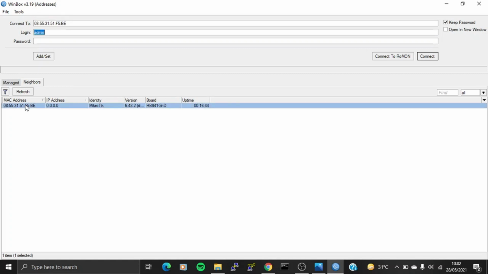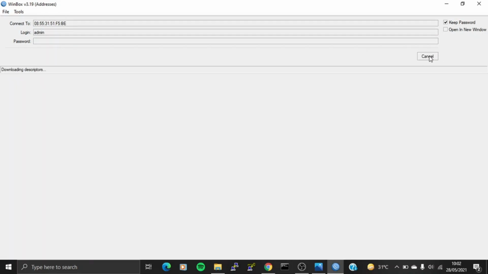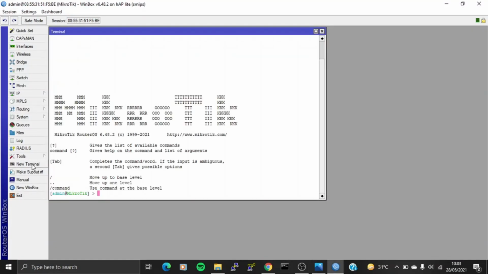Then we open Winbox. Log in using the MAC address, admin, and the password, click on it, and click New Terminal. Okay, so this MikroTik hasn't been configured yet.